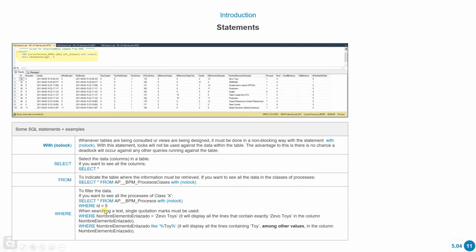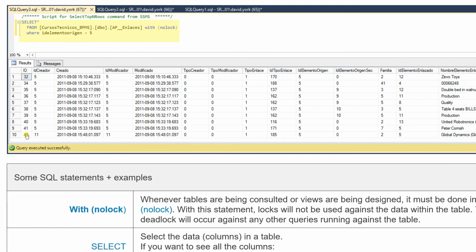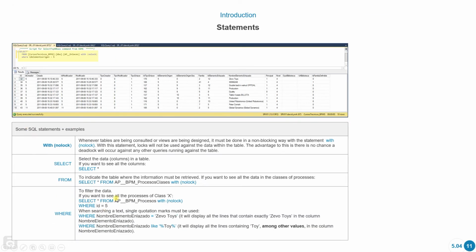That means it's only going to display those columns where the ID here is number 5. Okay, so here we can see there's a column ID, and I've got all kinds of different IDs. If I want to filter and I only want to show the ones that have number 5, I could do that by putting here ID equal 5.